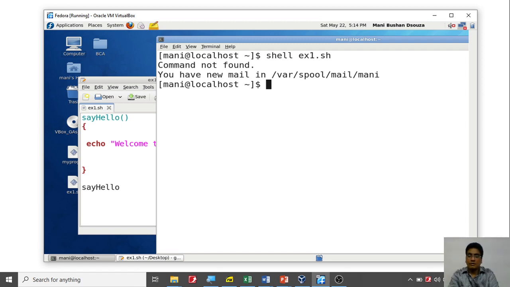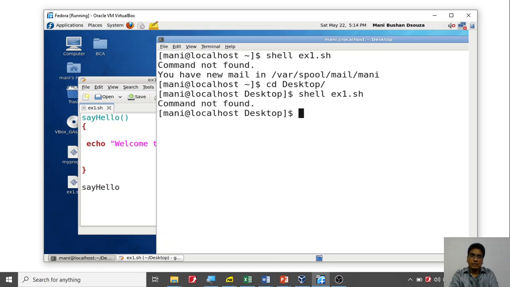I think I'm not there in my desktop. Let me go to my desktop and then try it, because that file is there on my desktop. If you notice, I'm at my home folder but not on the desktop. Now I'm on the desktop. So because I'm on the desktop I can now run the command. I press enter, and what I got is say hello.